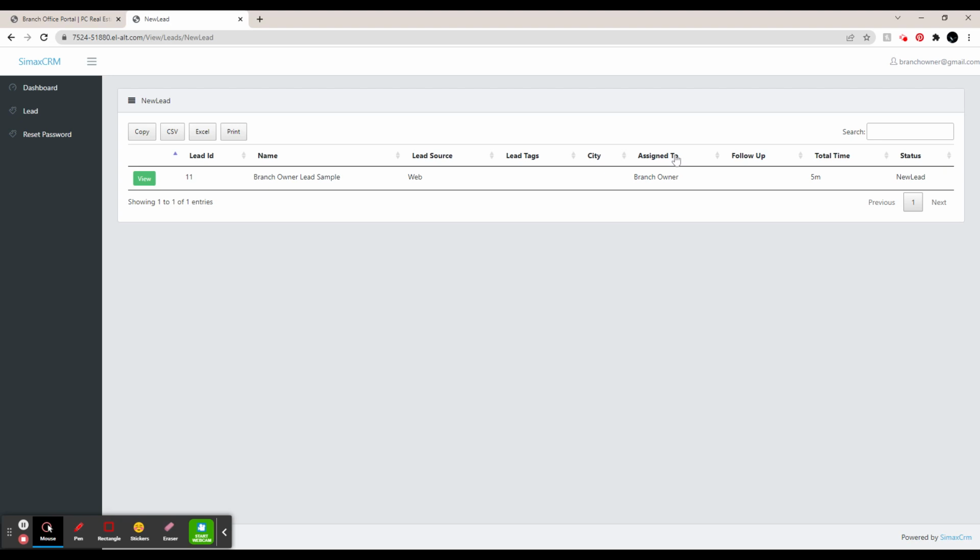The city is not necessary on here, but the assigned to, this is where the name of your branch office owner name that you have on your branch office certificate or what you requested your branch office name to be, this is where it will be located. This will tell you whether anyone is following up, and this is how long ago they have entered the information.